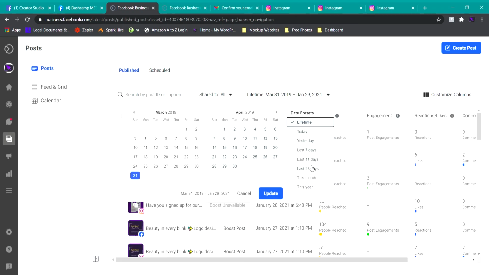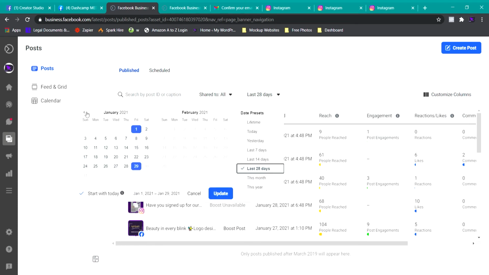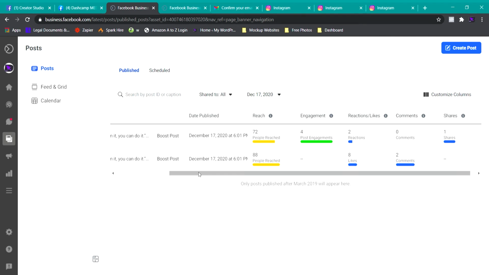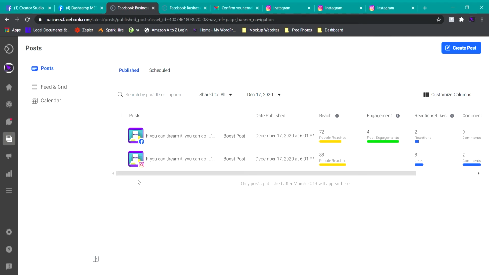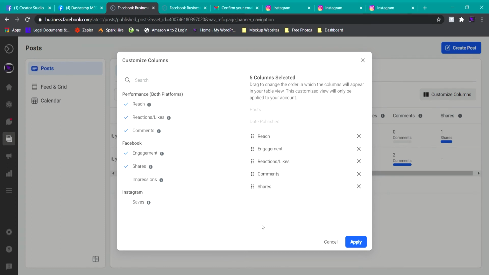Another cool thing is you can also change the time you are viewing. So let's say I want to view what I did in December, you will see that I can change that at the top, and I can see what posts I did in December and how they performed. Okay, great. Now, let's say, for example, you wanted to customize the columns. You don't have to choose the ones that I choose. You can set them up for whatever your campaign goal is. So if your goal is engagement, you can choose just engagement, and it'll only show that content.